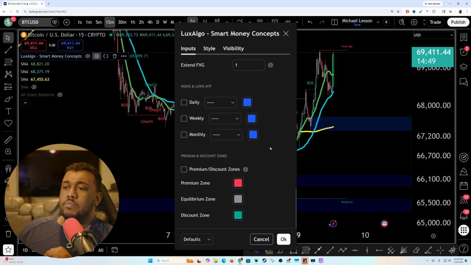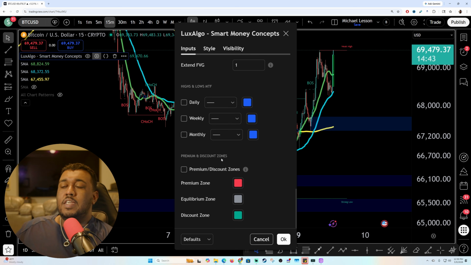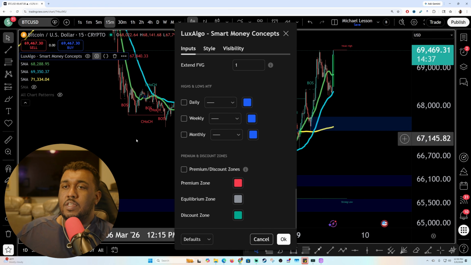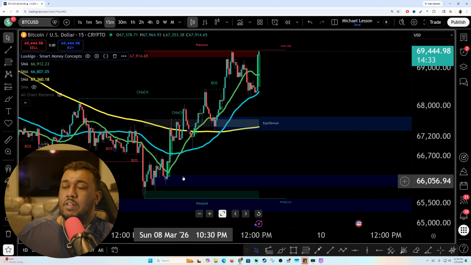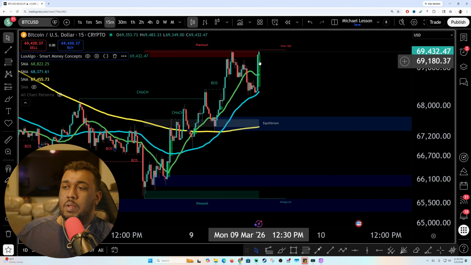Following that, we have premium discount zones. Premium versus discount zones, basically you're buying at a little bit of a rich level, or you're buying at a really good cheap level. That's basically what it's telling you. So if I were to add this on very fast, you're going to see some levels pop up right here: discount levels, equilibrium levels, and premium levels.